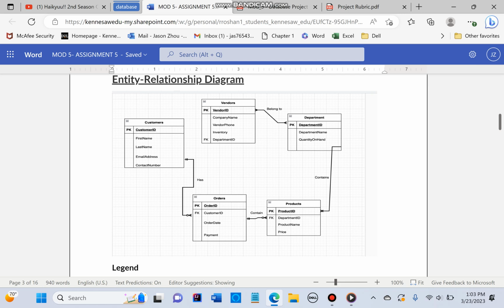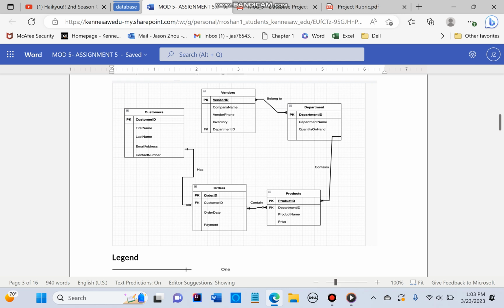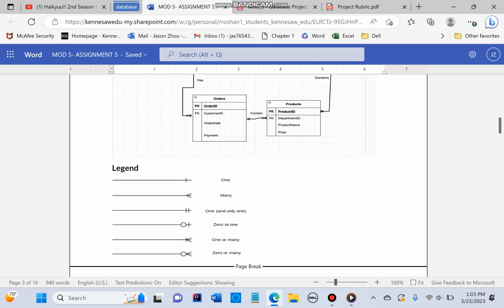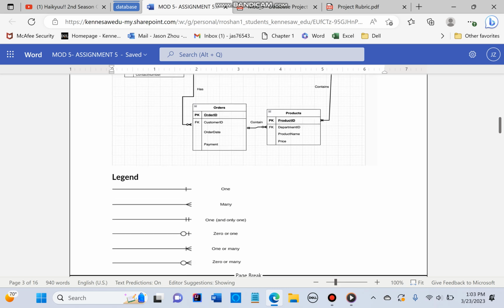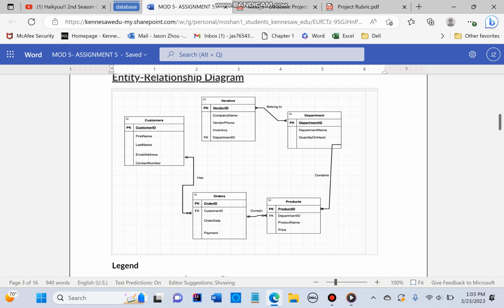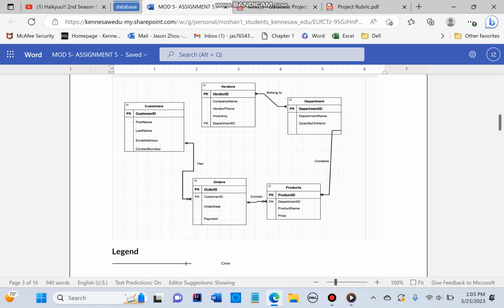This is our entity relationship diagram. It includes a visual of our classes and objects along with their attributes under each class. And this is the legend of what the relationships are. For example, vendors is many to many to the departments, and the departments is one to many to the products, and so on and so forth.